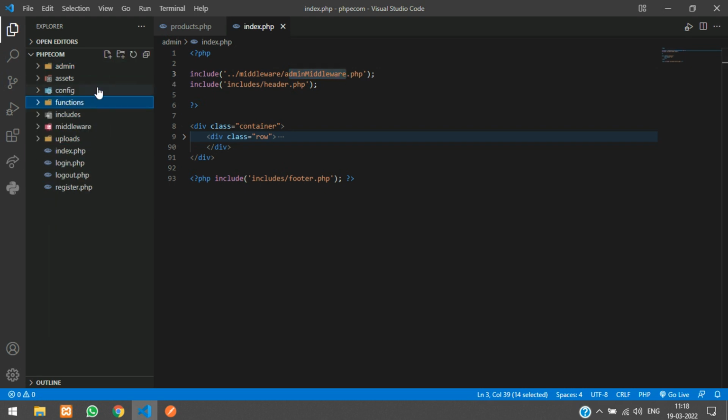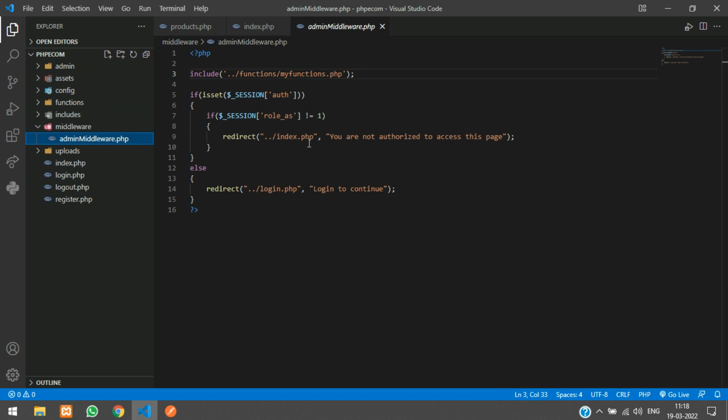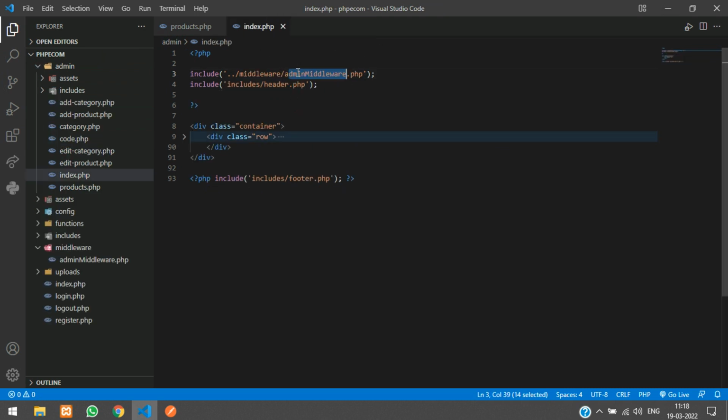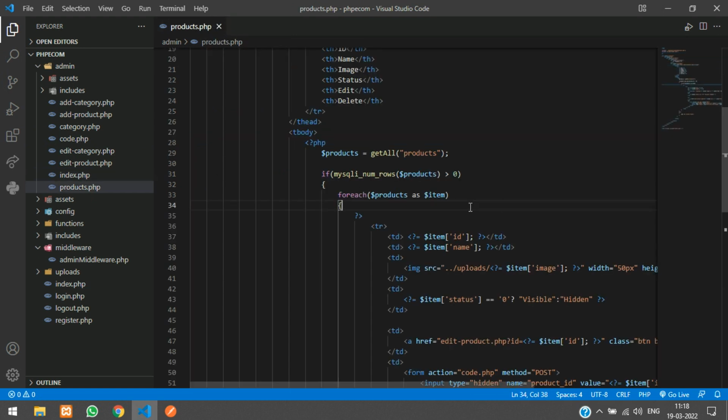Let me just show you. In your admin middleware you have included the functions. So wherever you have included the admin middleware, your session start is automatically done over there. Yeah, so that's it for the changes. So let's continue with this delete part.